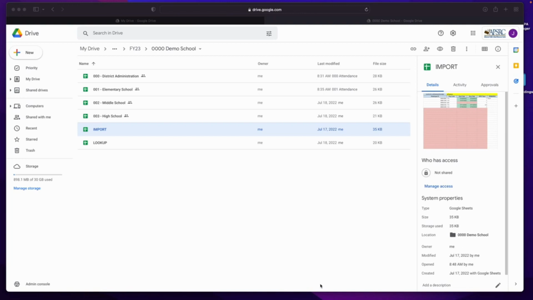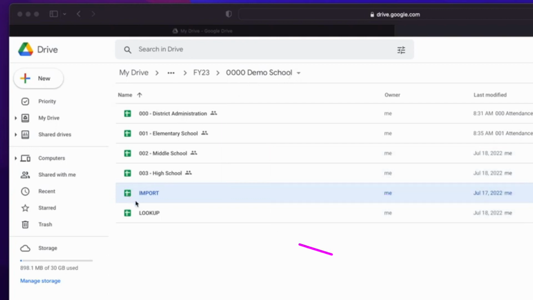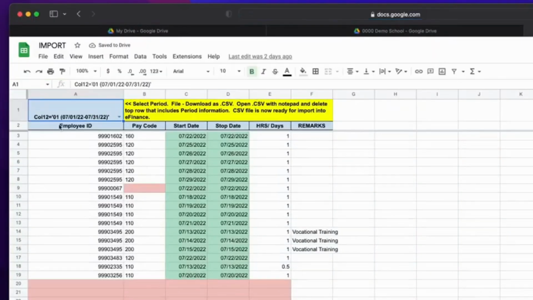This portion will be directed towards the district manager of attendance and their role with payroll processing. So the district manager has access to the entire schools, but for the most part during payroll after the period is ended, the import file is where you will live. So let's open that up, and we can see it defaults to the period.